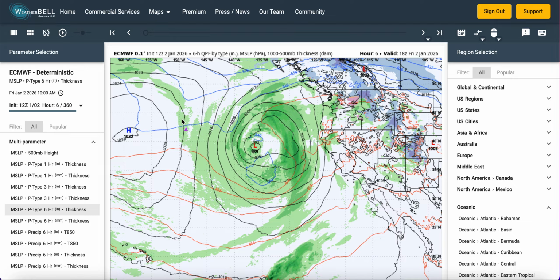But I'm going to just look at the Euro deterministic, and we're noticing pretty much exactly what we were seeing on satellite. There's that trough out over the ocean. Jet stream is doing something like this. And you have, of course, our surface low out here that we saw on the imagery. You have your cold front right here. You have a warm front up here, roughly into the Pacific Northwest. And then you have an occluded front somewhere around here.